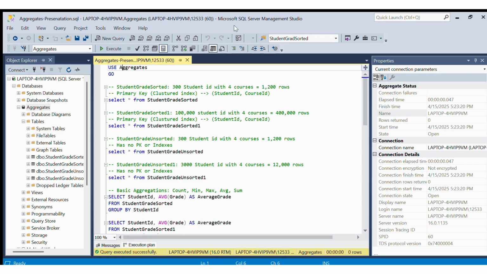I create a database named Aggregate with 4 tables in there. The first table called student grades sorted with 1200 rows of data in there. The primary key is on student ID and course ID. The second table called student grades sorted 1 with 400,000 rows of data in there. The primary key is on student ID and course ID. The third one called student grade unsorted with 1200 rows of data in there. This is unsorted data, so it has no primary key or indexes at all.